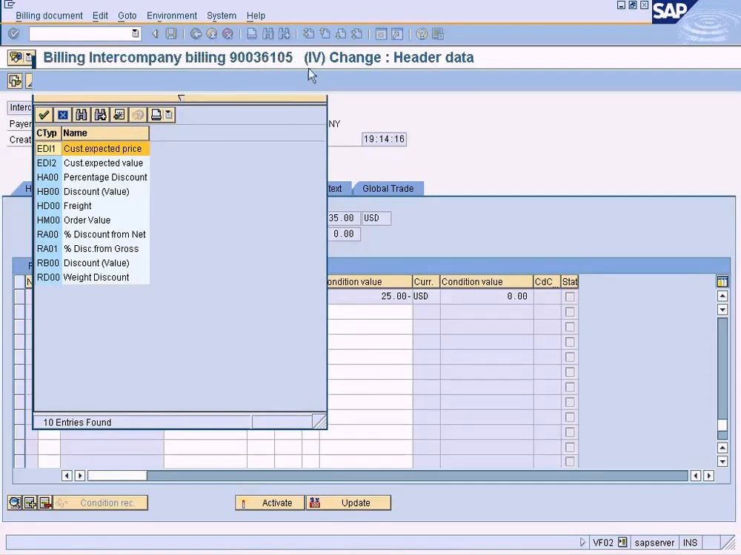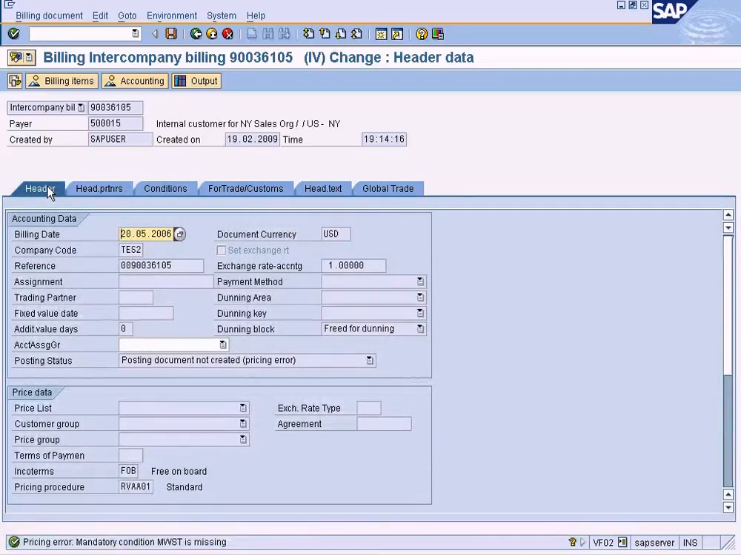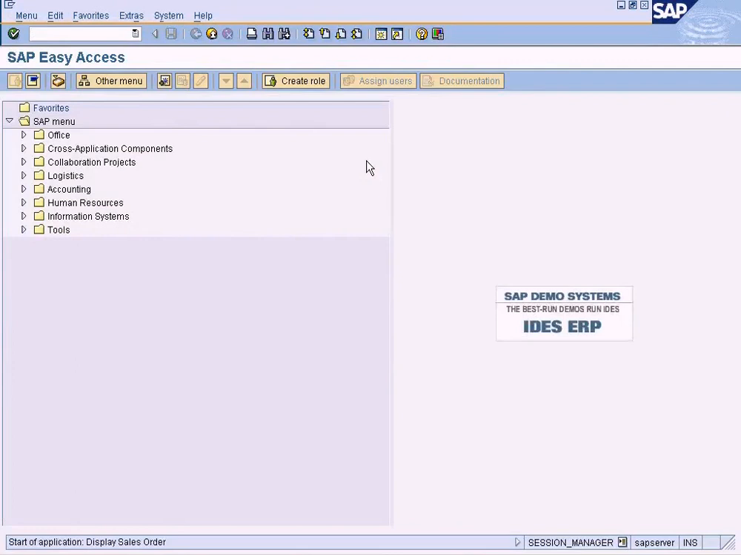Okay, let me fix this now. The MWST is not copied for some reason, so we can add it manually here. It's not shown here. Let me check the pricing condition.